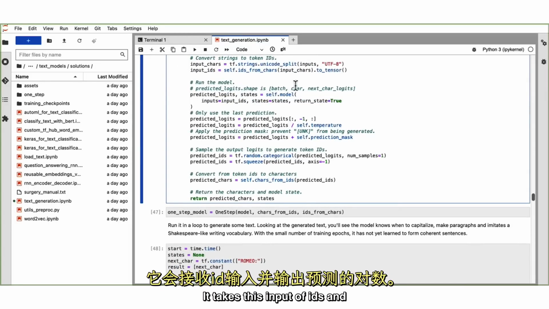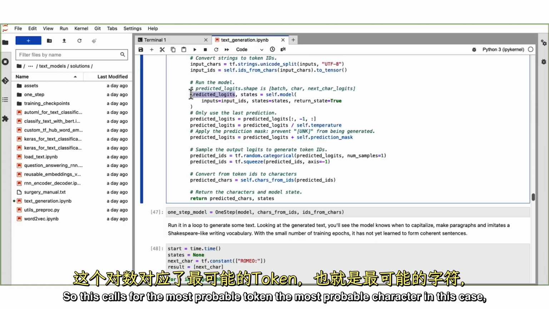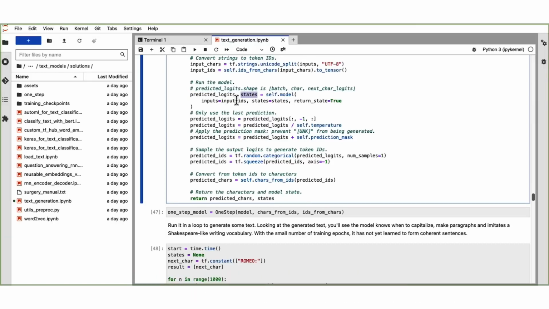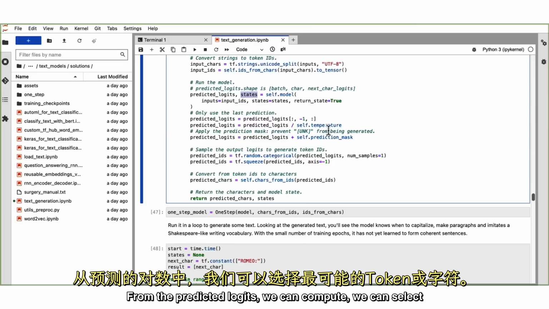And what does it do? It takes this input of ints and outputs the predicted logits, so the scores for the most probable token, the most probable character in this case, along with a state that summarizes what has been seen previously. From the predicted logits, we can select the most likely tokens or characters.